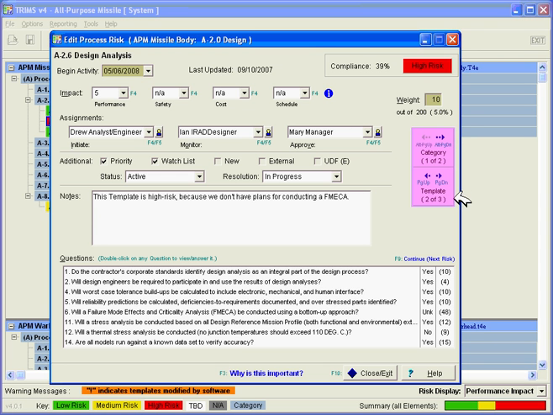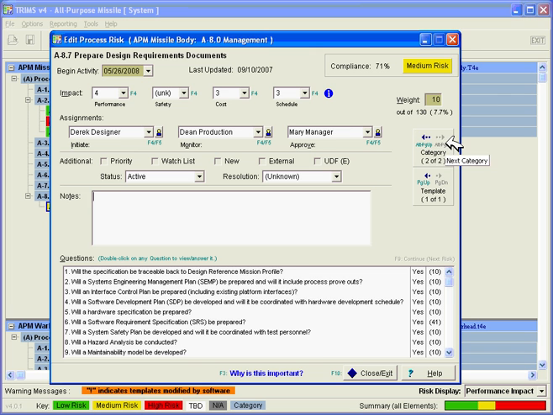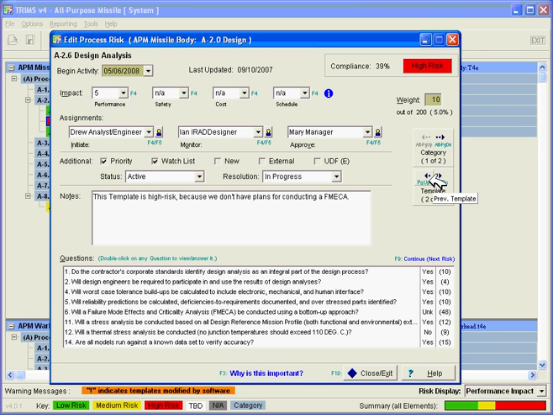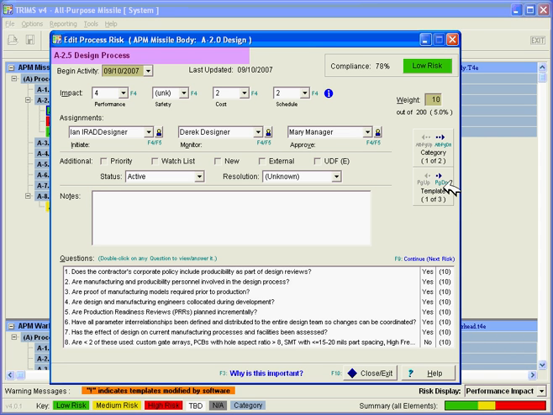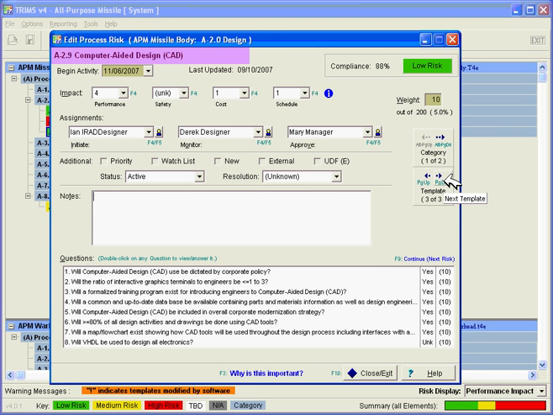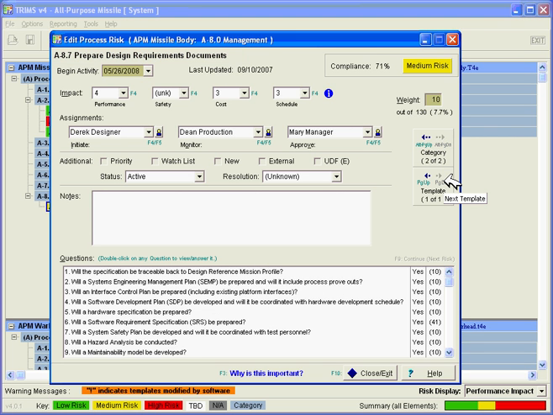This first set of buttons will navigate from category to category. This button will advance to the next category. This one will take you back to the previous category. The next set of buttons is used to navigate between templates. This one will take us to the next template, and this one will take us back again. Note that these buttons are sensitive to the current filter. As I continue to advance, templates that are not part of the current filter are skipped. The same thing applies to categories and questions.